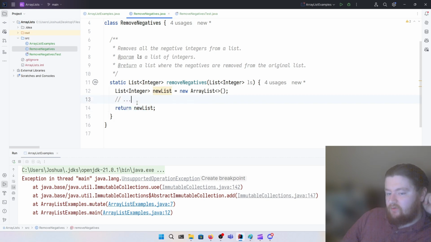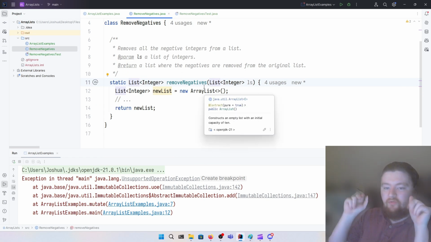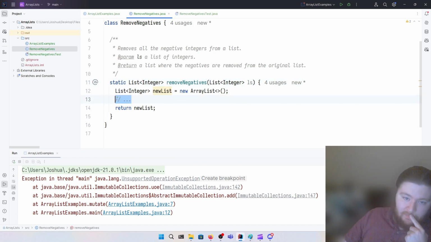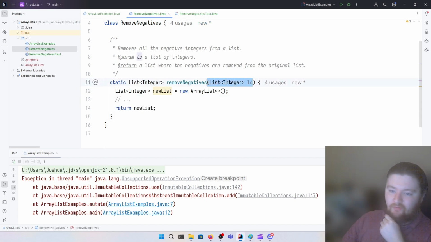Okay? So what we're going to do is we're going to traverse over this list, and then we're going to add all of the positive numbers to this list and just ignore the negatives, right? If we create a new list where we only have positive numbers, then that's the same thing as removing the negatives, okay? And that makes it very easy to test. And remember, even if we pass an immutable list here, we're not going to mutate the given list. We're going to create a new list that has the property that we care about.